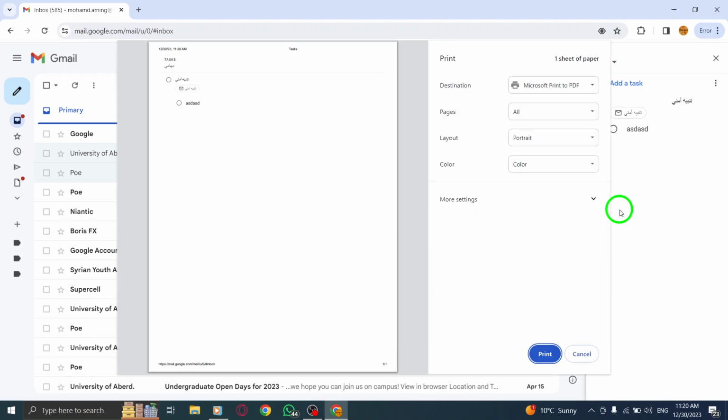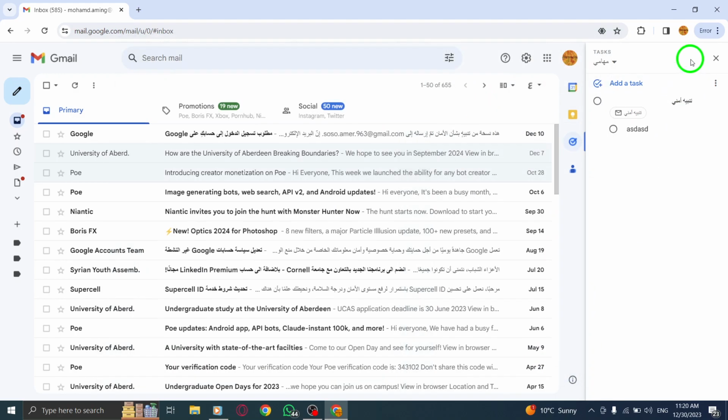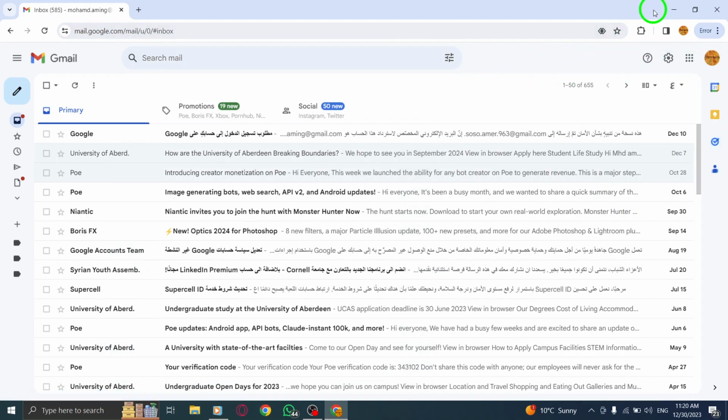By following these quick steps, you can effortlessly print your tasks list in Gmail on your PC, allowing you to have a physical copy to reference and keep track of your important tasks.